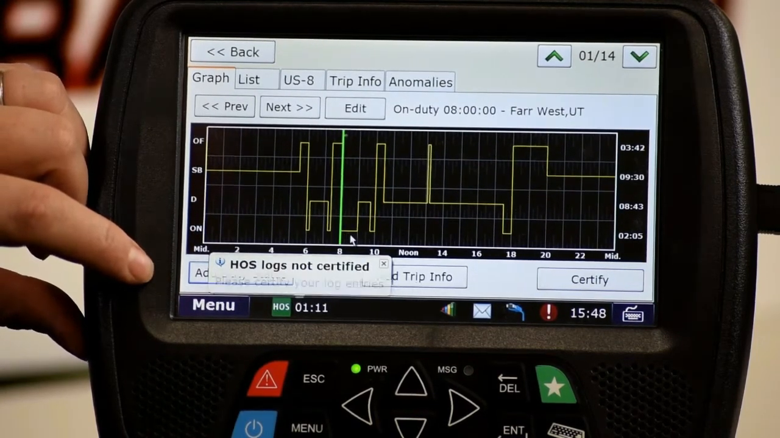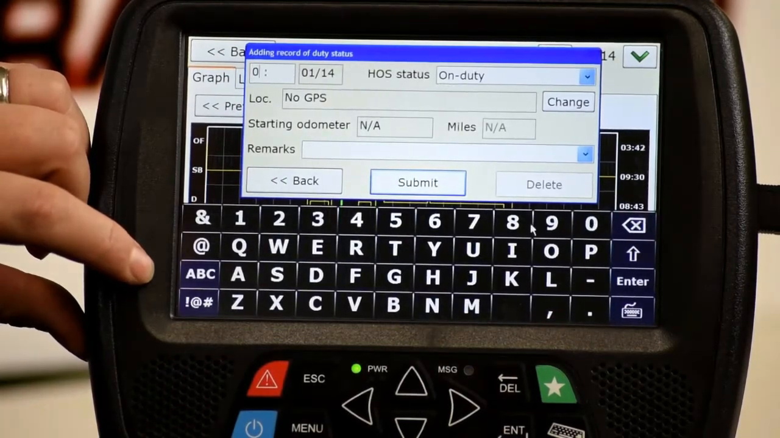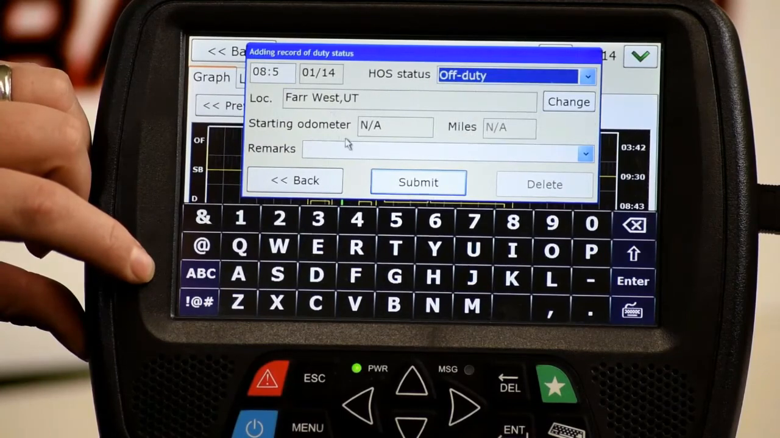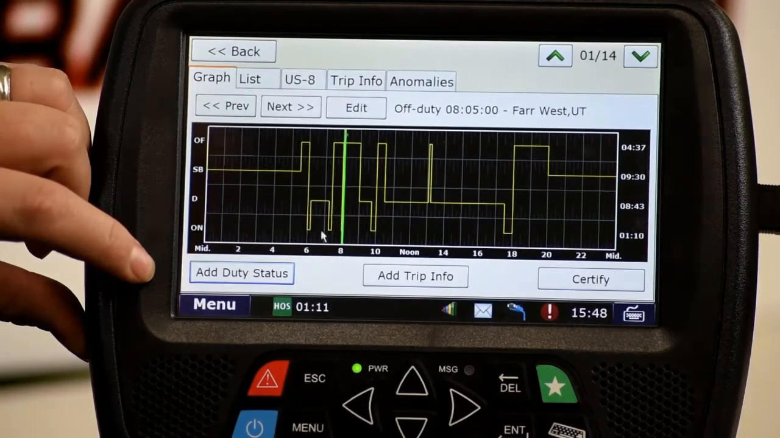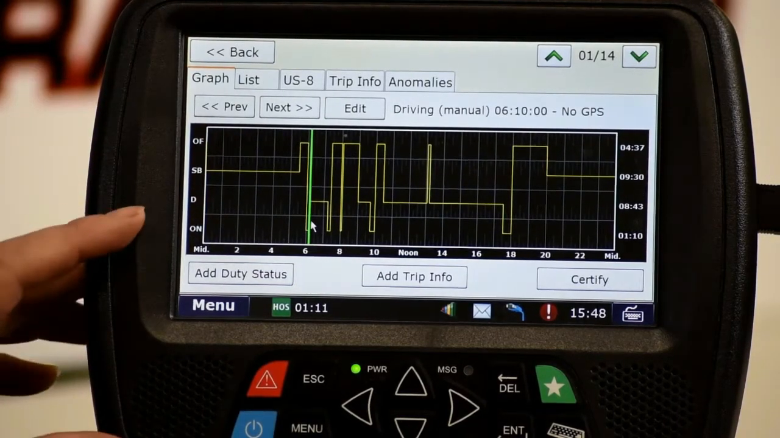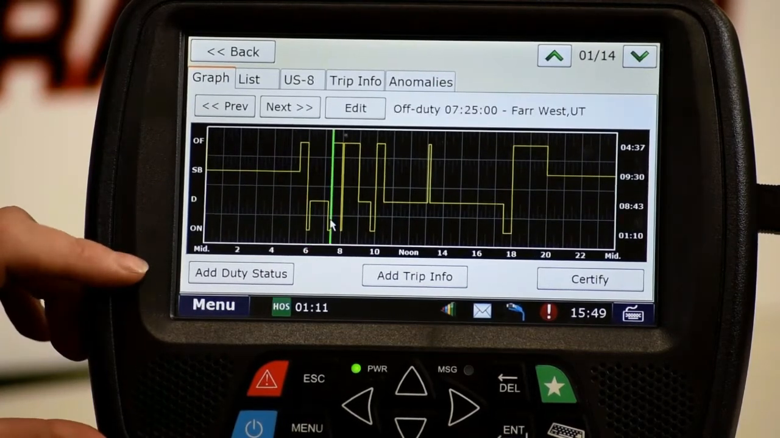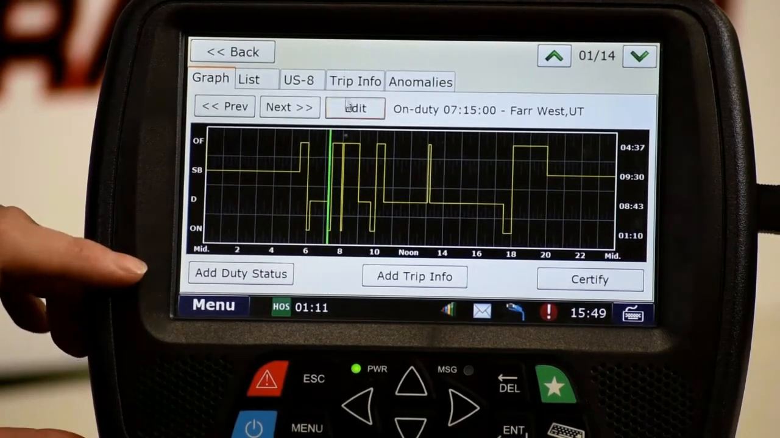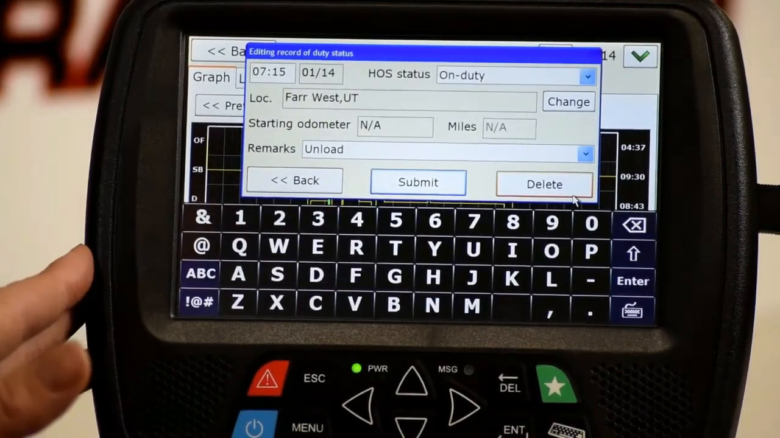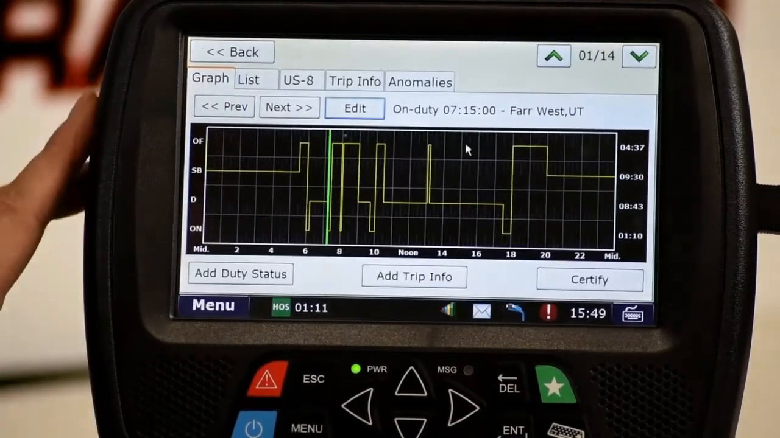But I don't think I want to stay on duty as long as that, so I'm going to add another status at 8:05, and I'm going to go off duty in Far West and submit that status. So now that looks a little weird, but you can see how we have the power to either edit a status that exists or delete a status. When you open the edit button, you do have a delete button for any status other than the drive line. So we're going to go back here.